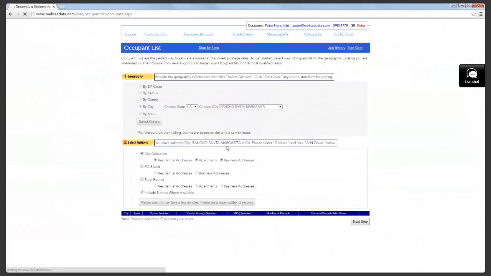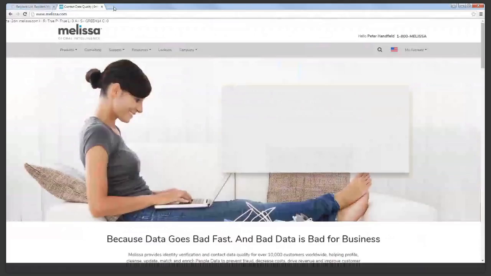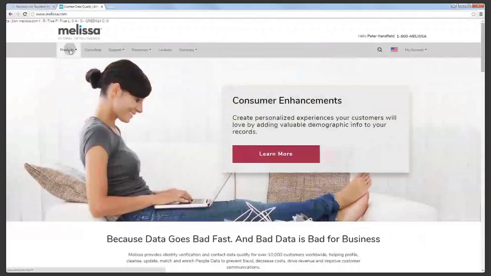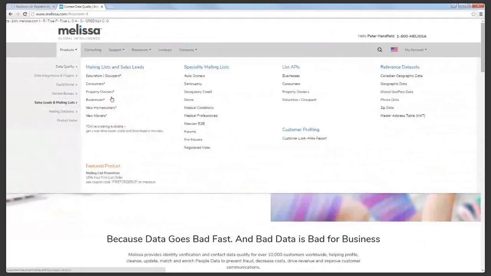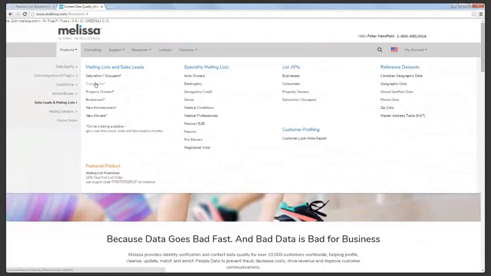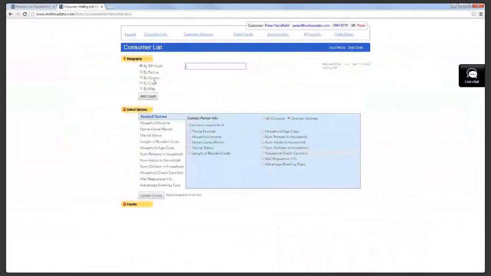While we're waiting for that, I'll go ahead and go through the other list. Under products, go to sales leads. And we'll go ahead and do our consumer list. And I'll go ahead and build my consumer list now. This one also has the same options that you can do by zip code. And let's just do 92592. Add to count.